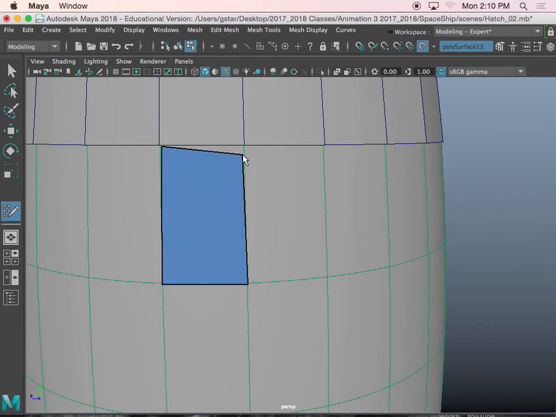Now I can click on that vertex, and change the shape. I can click on this edge and change the shape. If I hold Control and click, I'm actually creating more subdivisions. Okay? So it's pretty straightforward.